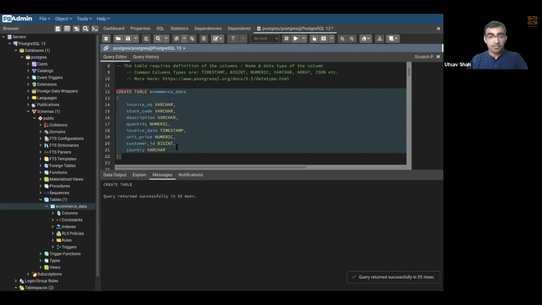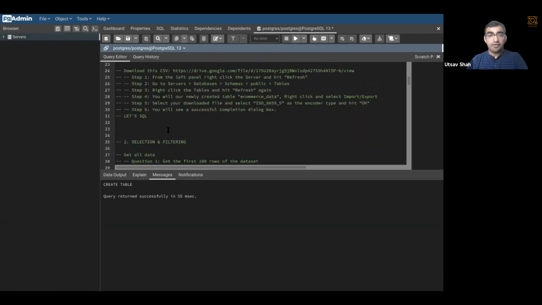Okay, it says your table was created and the query was successfully run. Now, to get the CSV that we downloaded, which is e-commerce_data.csv, how do we get this into the table that we just created? We are going to follow a series of steps. On the left panel, click on the server, right click and hit refresh.